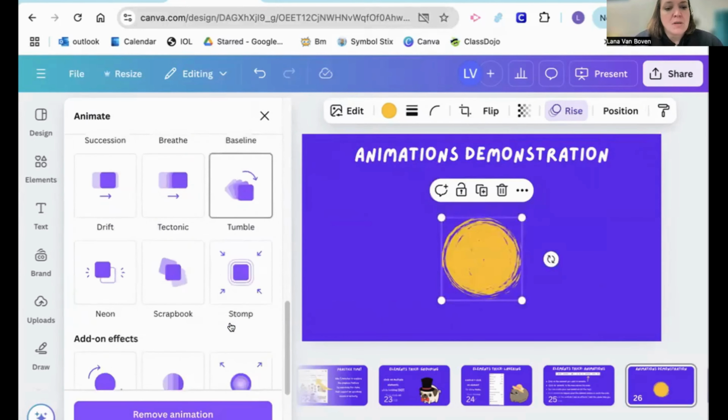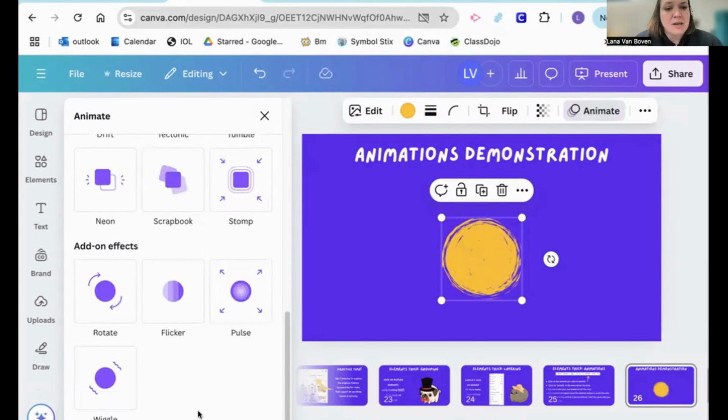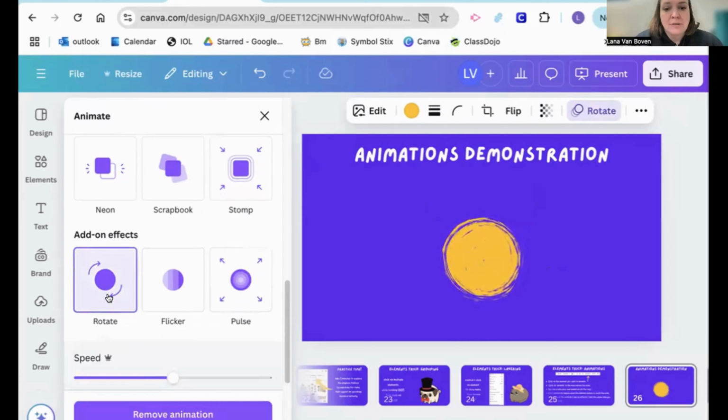I'm going to remove the animation. And now I'm going to show you the add-on effects, another type of animation. These are ones that will last the whole time you're on that slide. So if I want the circle to rotate, I can choose that, and it's just going to keep doing that as long as I'm on that slide.